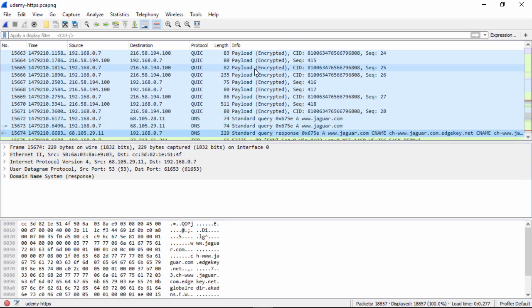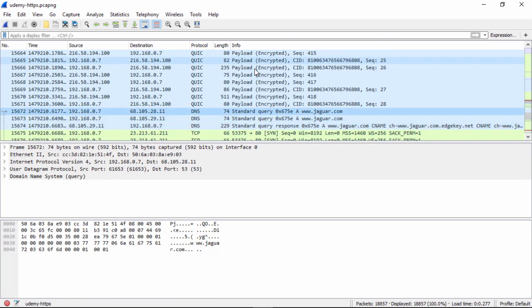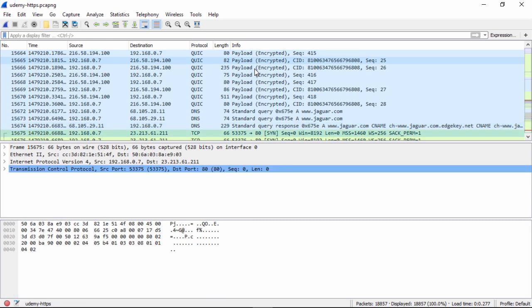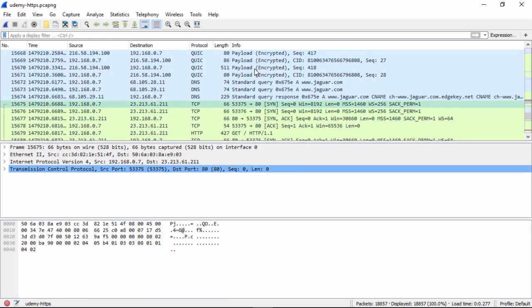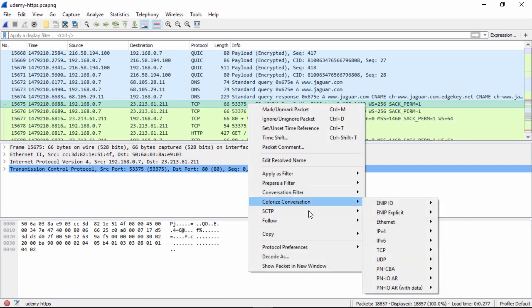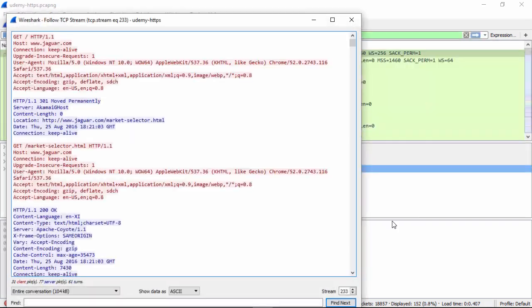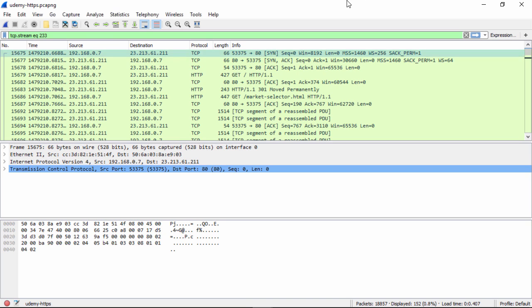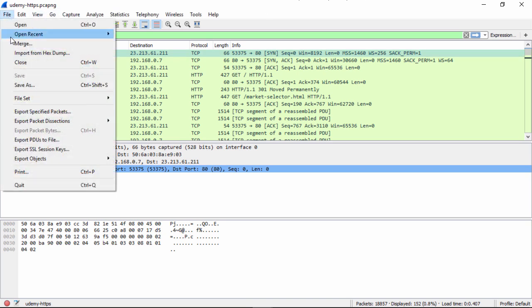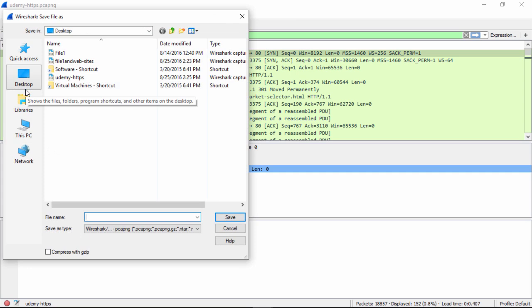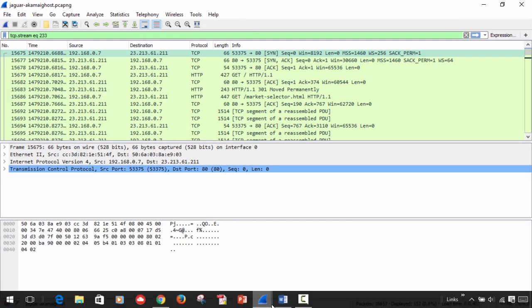As we come down here, we see Jaguar. Right after the DNS query, we got the DNS response, and there's the three-way handshake for TCP. Using our methodology, we right-click it, and we follow TCP stream. And now we got the information for Jaguar. So now to keep the Jaguar information, we just go File, Save As, and now we just name the file Jaguar. And if you noticed, Akamai Ghost is responding.